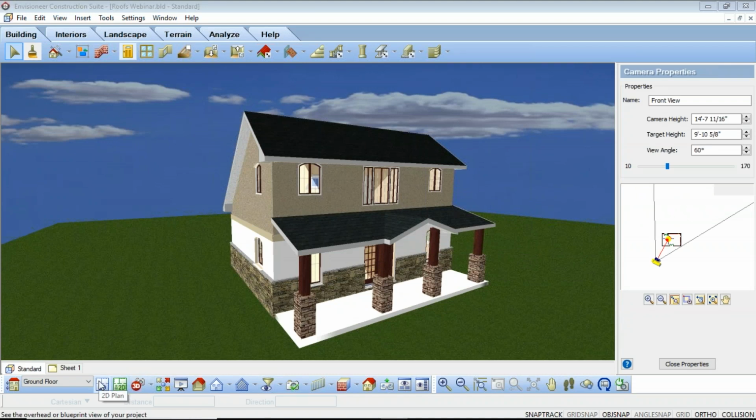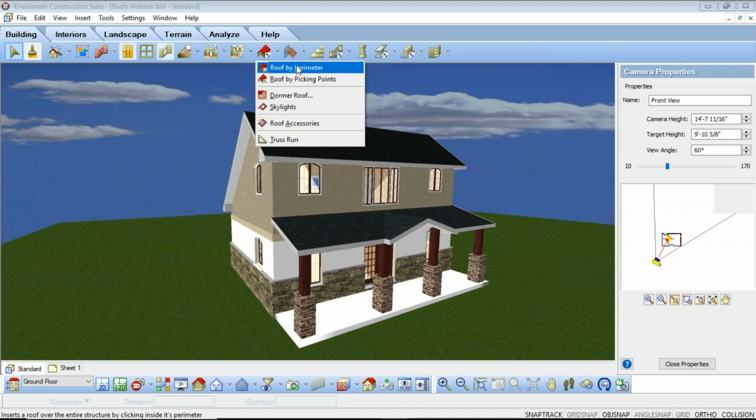So that pretty much covers everything that I wanted to talk about with roofs. We went through creating a roof by perimeter and then by picking points. We also touched on creating a dormer roof and then using the break tool to create a different type of roof design by adding in extra points and then modifying that one edge.